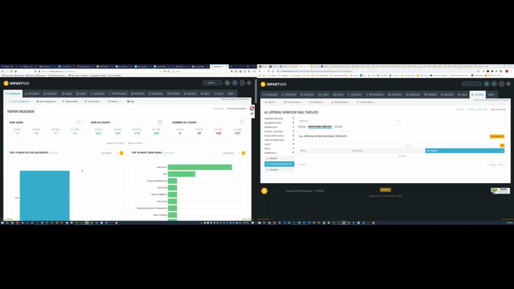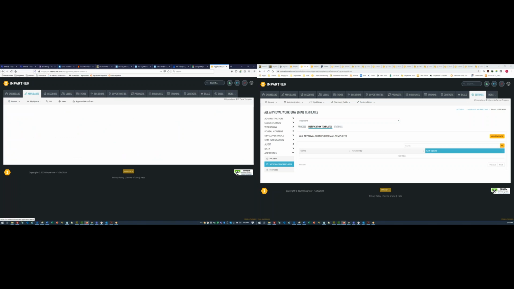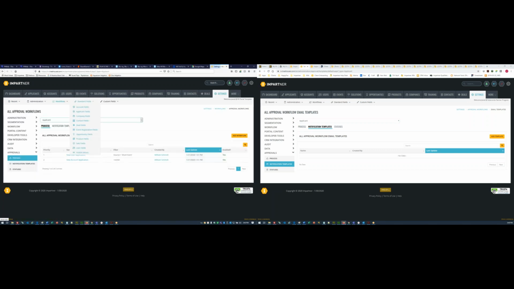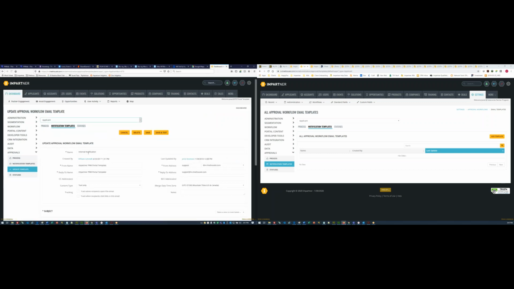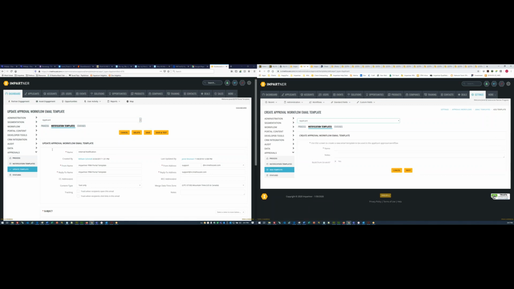So I'm going to then jump over to the RV portal template. And that's where I'm going to get this information here. Click into internal notification over here. I'm going to click add template. I'm going to name it this, and click next.